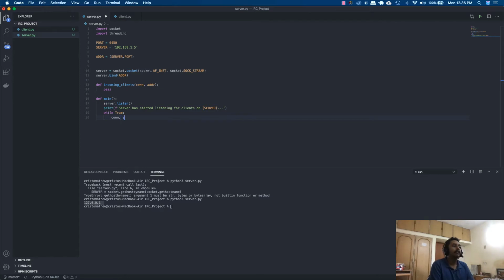And we'll take our connection and address. Basically, we'll listen for incoming connections. So we'll accept any incoming connections. So server.accept. What this does is, basically once a client sends the data, the server will listen to who is sending data, who is trying to connect. So it will take the connection and the address.